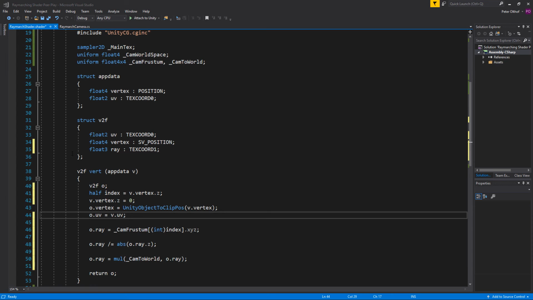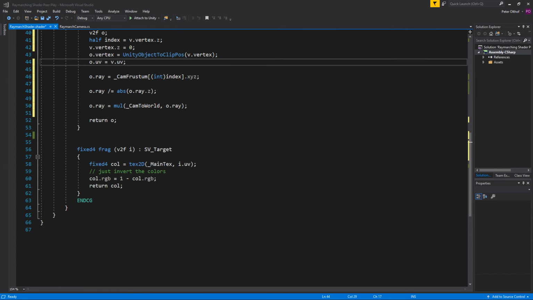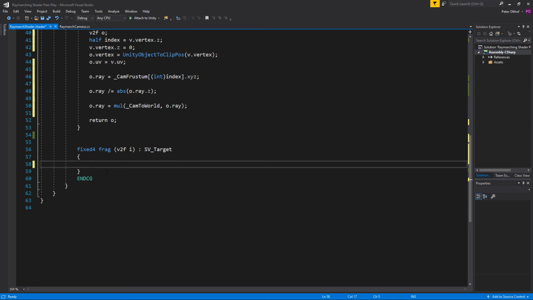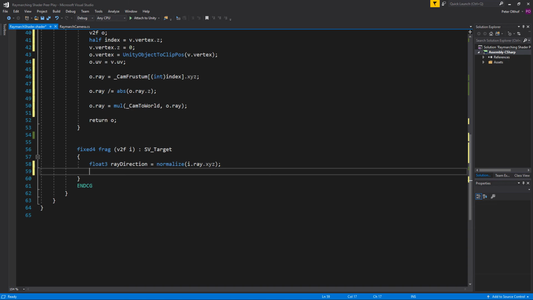Now let's continue to the frag. Let's remove everything in the frag, and we're going to set the ray direction. So let's create a float3, and we'll call this the ray direction, and that is going to be the normalize of the in.ray.xyz. Now we also need the ray origin, so we're going to say a float3, and that is going to be the ray origin, and the ray origin is the cam world space.